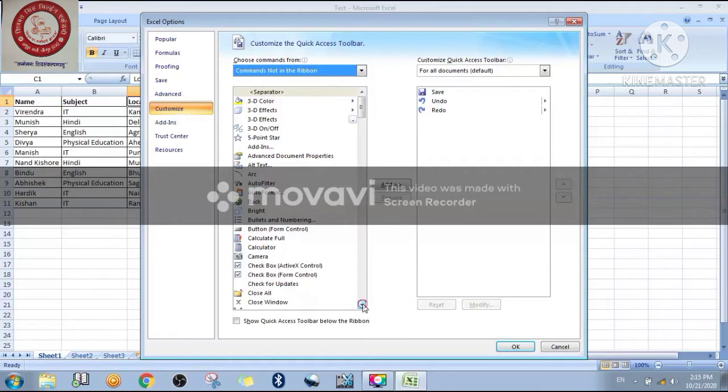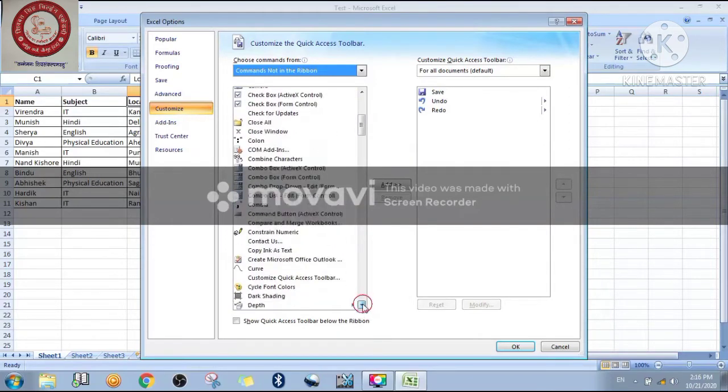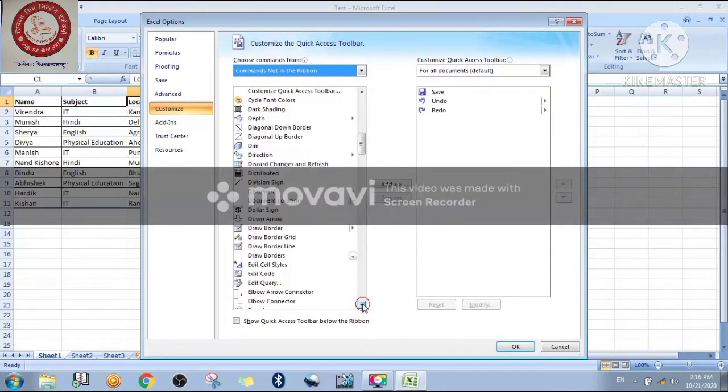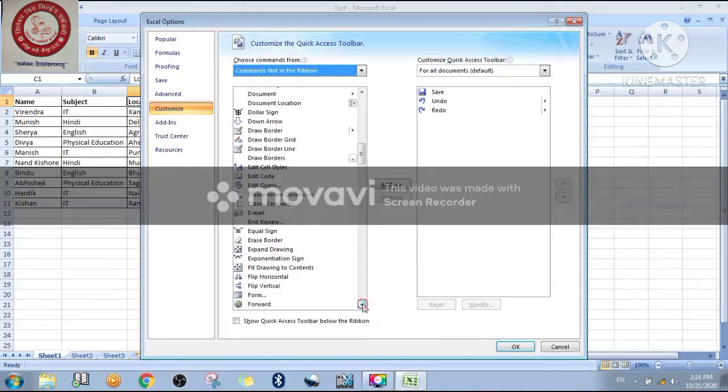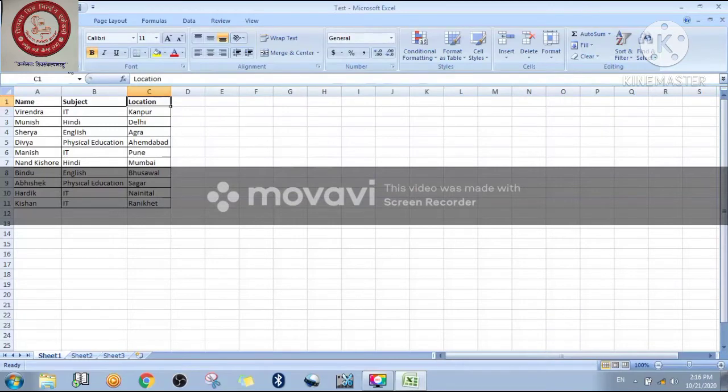Here you have to search where the form button is. Just scroll down. After a few seconds you will get the form button. Now see, this is the form button. Click one time and click on the add button. After this, click on OK. Now if you see the quick access toolbar, the button is available here, right? Which button? Form button. It is available on the quick access toolbar.